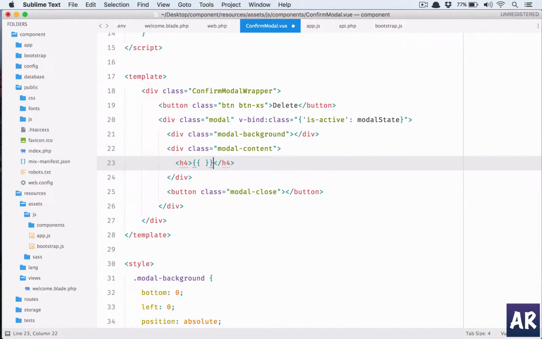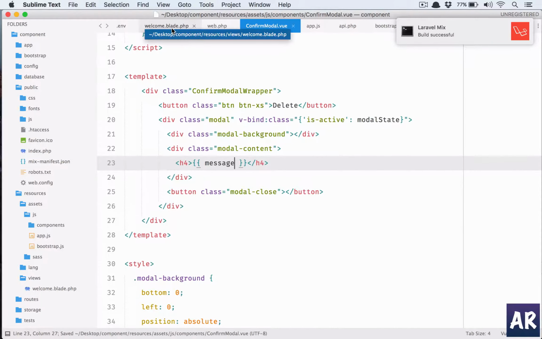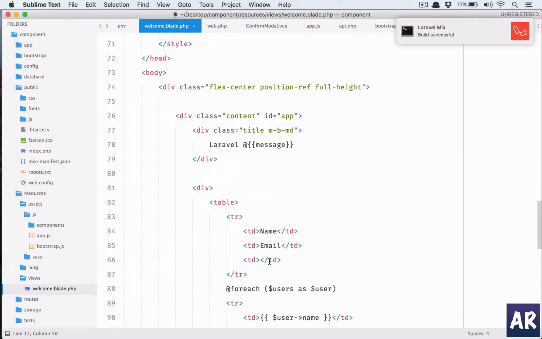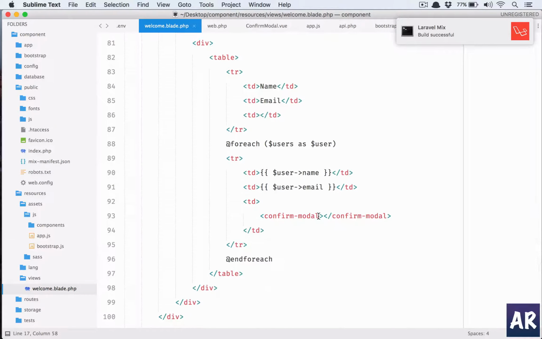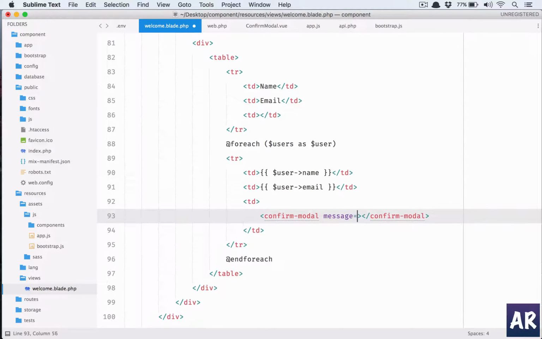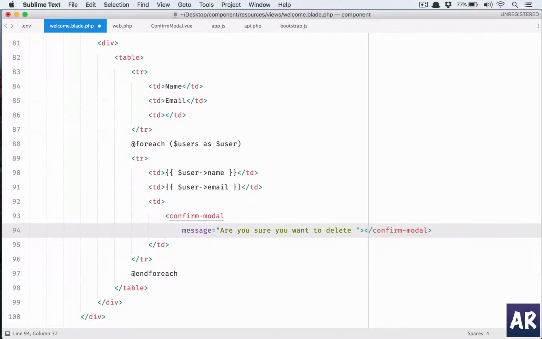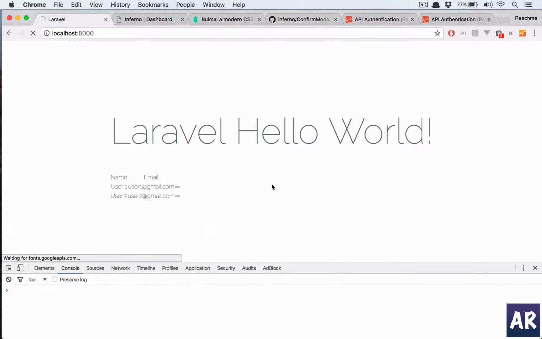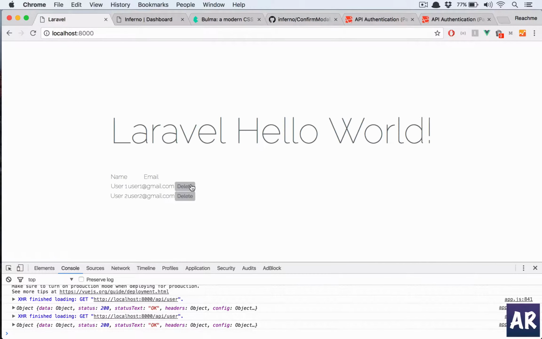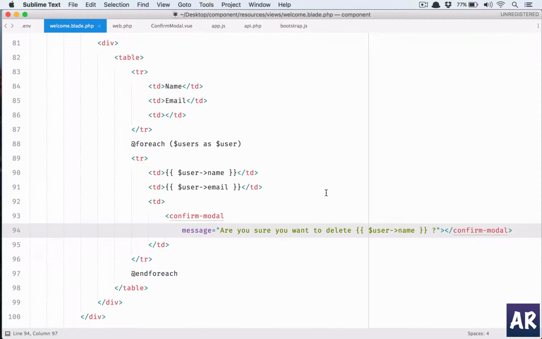Inside h4 I'll push the message, and where is our component? Here, right? Message is, are you sure you want to delete? Getting too big. Okay, some PHP code here. $user name question mark. So once that is done, on delete, oh, we haven't handled it, sorry.